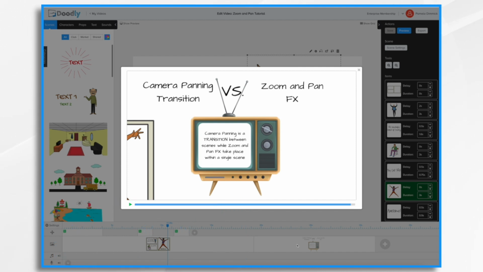Another key difference is with camera panning transition, you get what you get. You can't control which way the camera moves and comes in. Sometimes it comes in from the left, sometimes it moves down to the bottom, sometimes it comes in from the right. You just get what you get with that. On the other hand, with the zoom and pan effects on your scene, you can control exactly where the camera starts, where it ends, how fast it lasts. You can adjust where it comes in and so forth. So there's a lot better control for you right there, and it's a great feature.